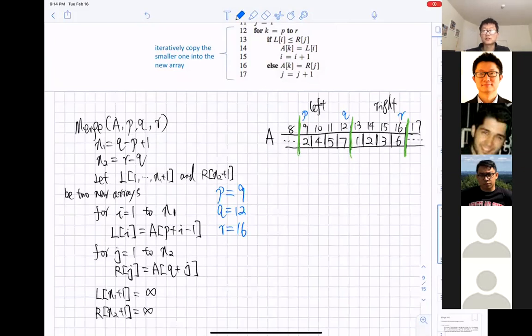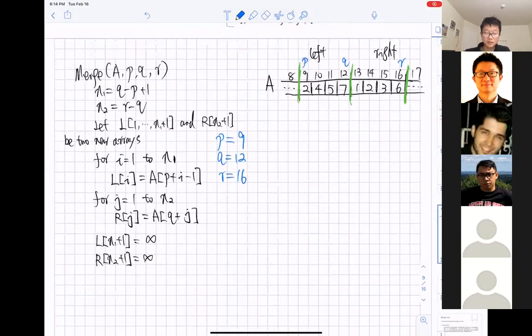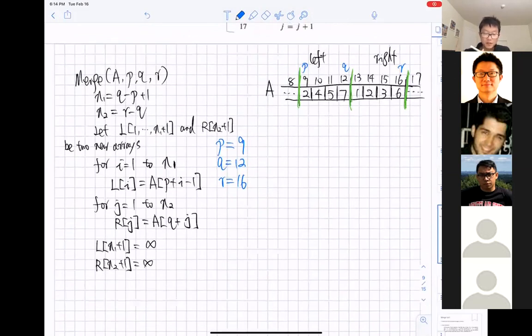Okay, that clear? Any questions so far? No. Okay, so next, let's execute. I just wrote down the first part of the pseudocode, so let's first focus on that. Here we got n1 as q minus p plus 1. So what is n1? 4. Yes. We got q as 12, so 12 minus p, which is 9, plus 1, is 4.